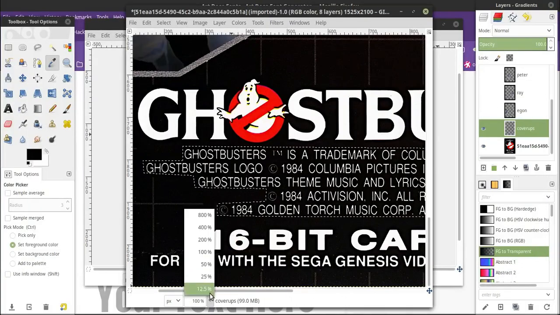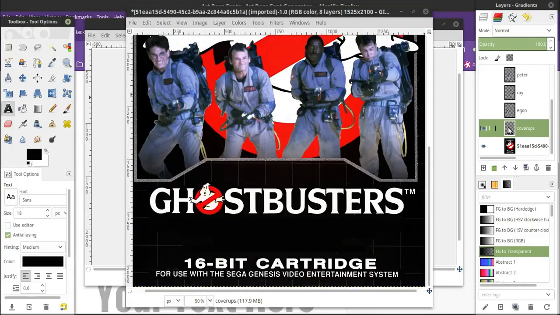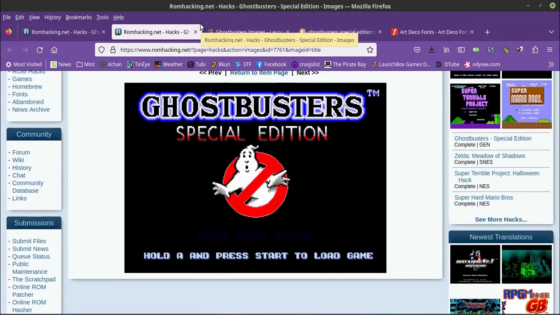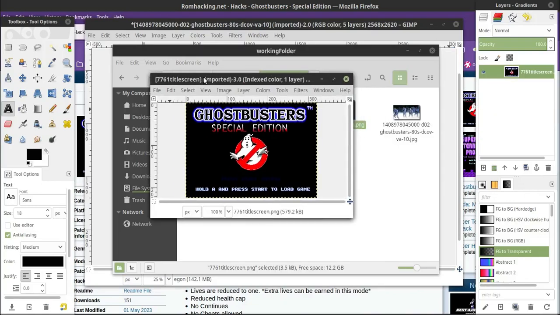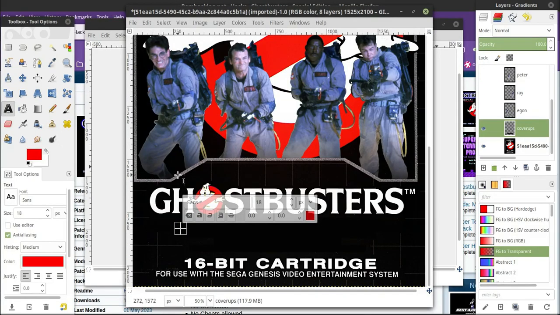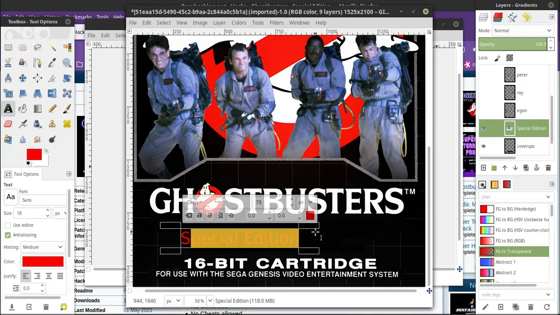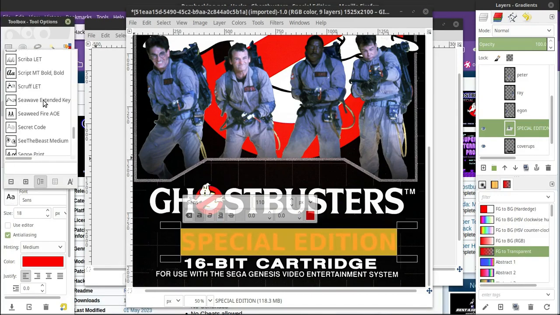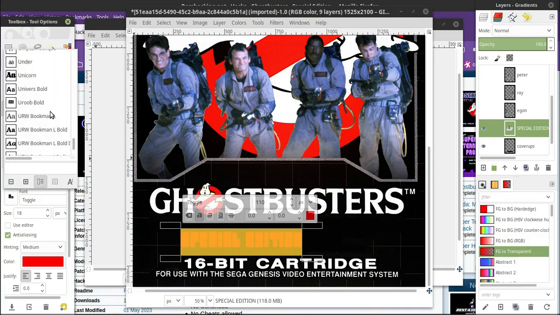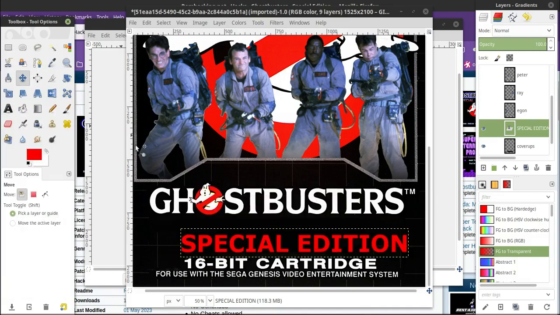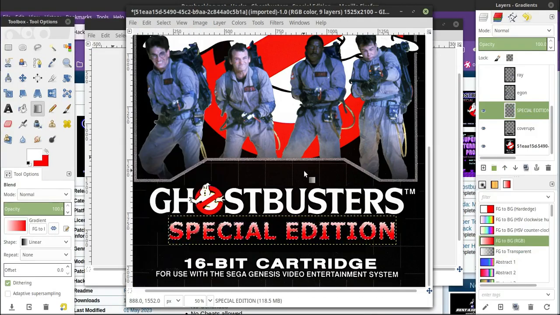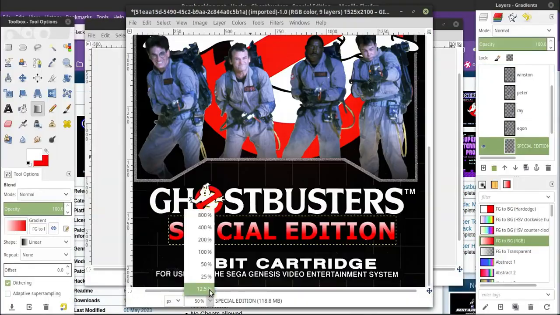And for Special Edition, I'm going to go with what the ROM hackers kind of did with their title screen, which is just a red and white gradient lettering. And I think that's going to be good. Looks pretty good there.